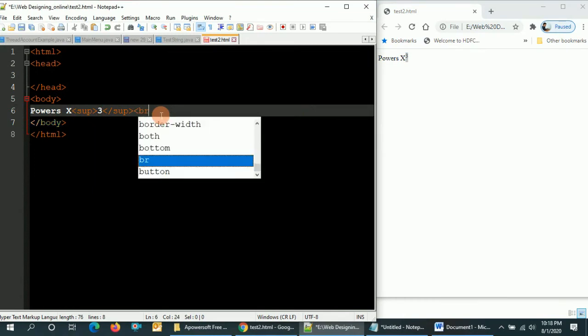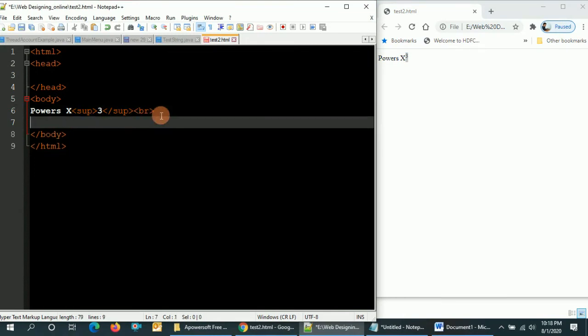Now use br, and I just want to write the scientific name of water, which is H2O. I need to use subscript. So it's a subscript tag. Save and refresh. H2O. Okay, so this is an example of subscript and superscript. You must have learned.